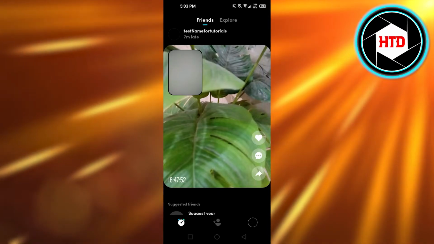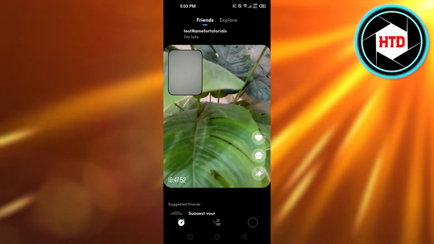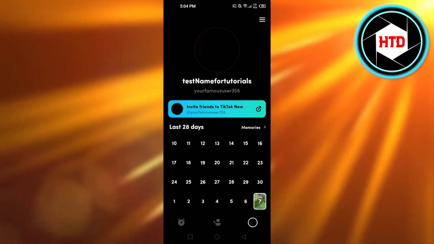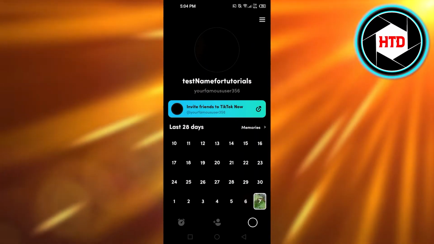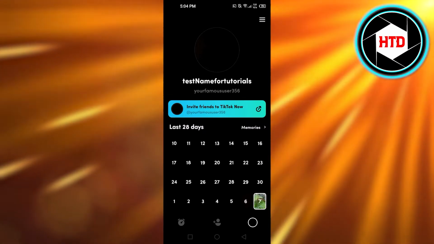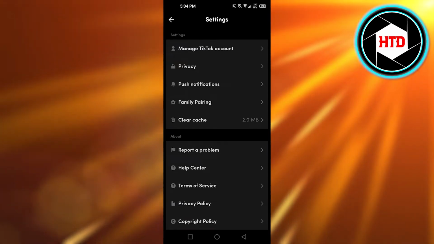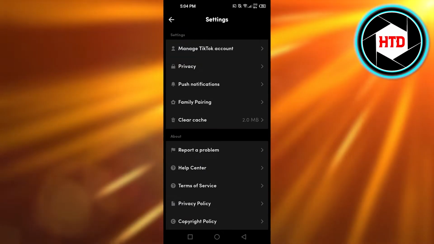So, in order to change your username, what you need to do is click on your profile at the bottom of your screen. It will take you right here. You can see I have my username right here. To change it, we will click on these three lines at the top right corner. Then we have to click on Manage TikTok Account.